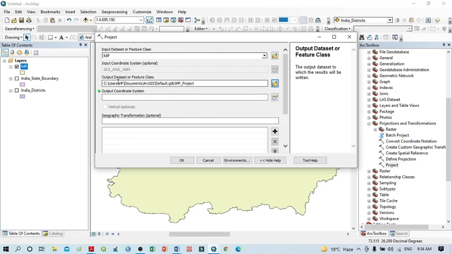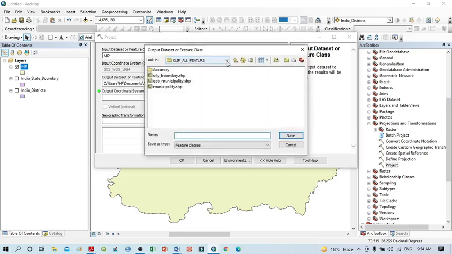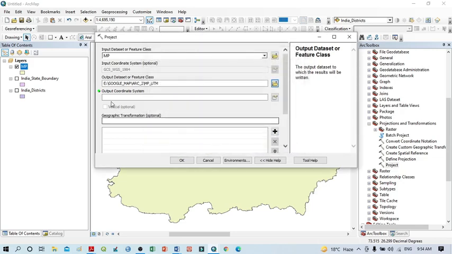So output dataset or feature class, select where you want to save this. So I want to select Google Map, okay, this arc, and simply write here, click on OK, save. And the output coordinate system, that means in which projection system I want to convert from my previous coordinate system. So I want to convert this WGS to UTM projection.